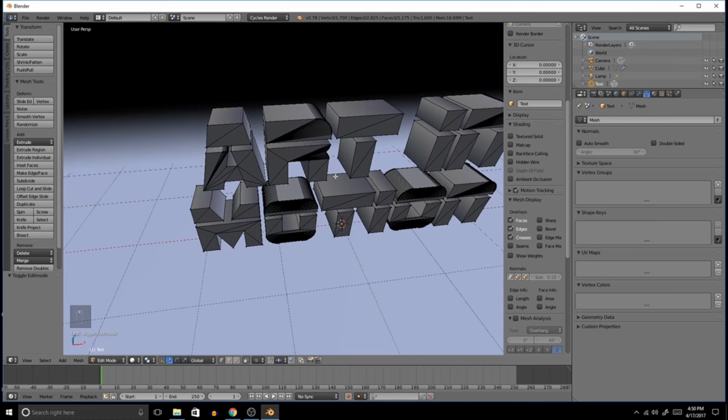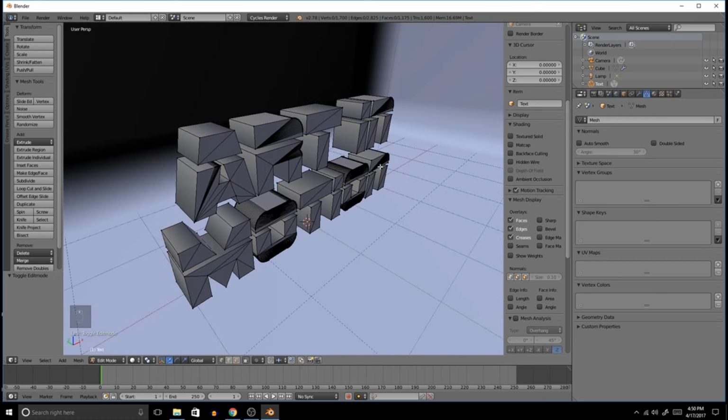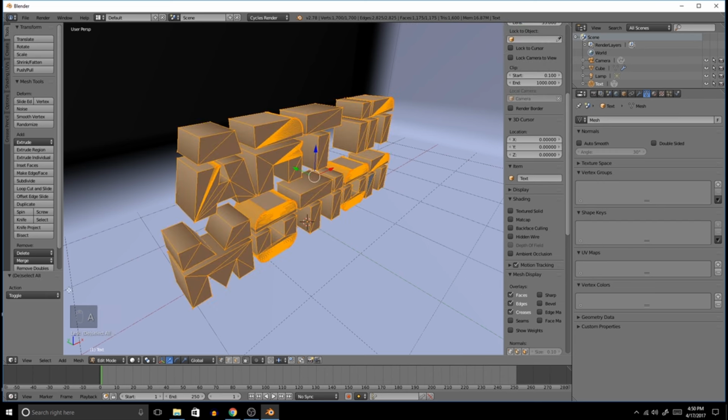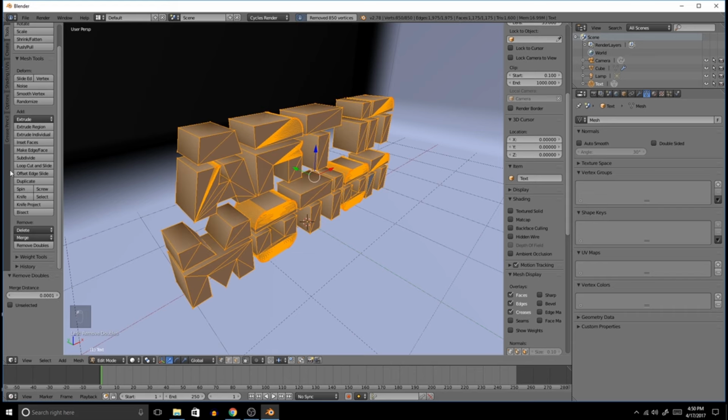And to make this a little bit cleaner, because it does have some artifacts, press A in edit mode to select everything. Go to your tools panel on the side here and say remove doubles. Now it's a little bit cleaner. You'll see it's removed a whole bunch of vertices.